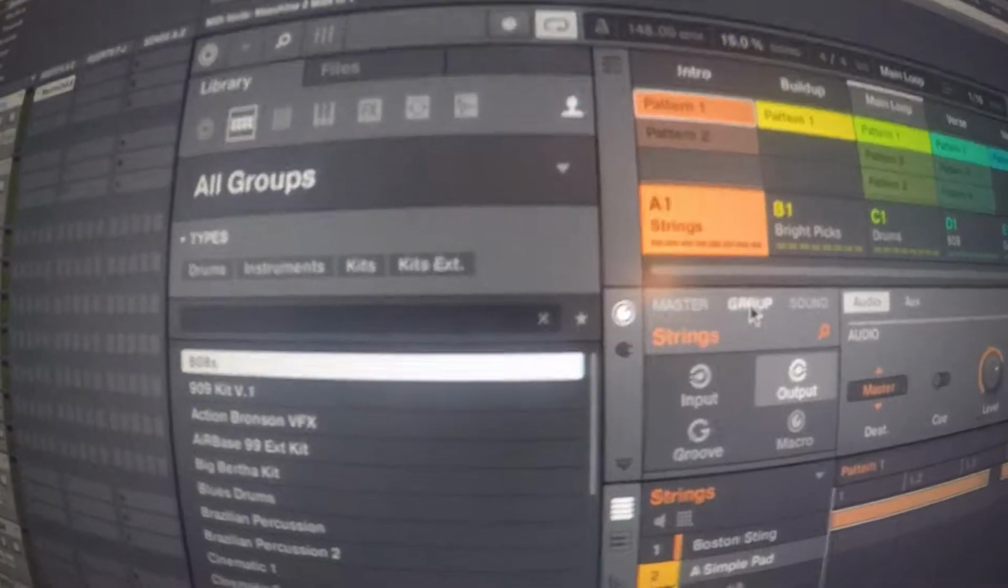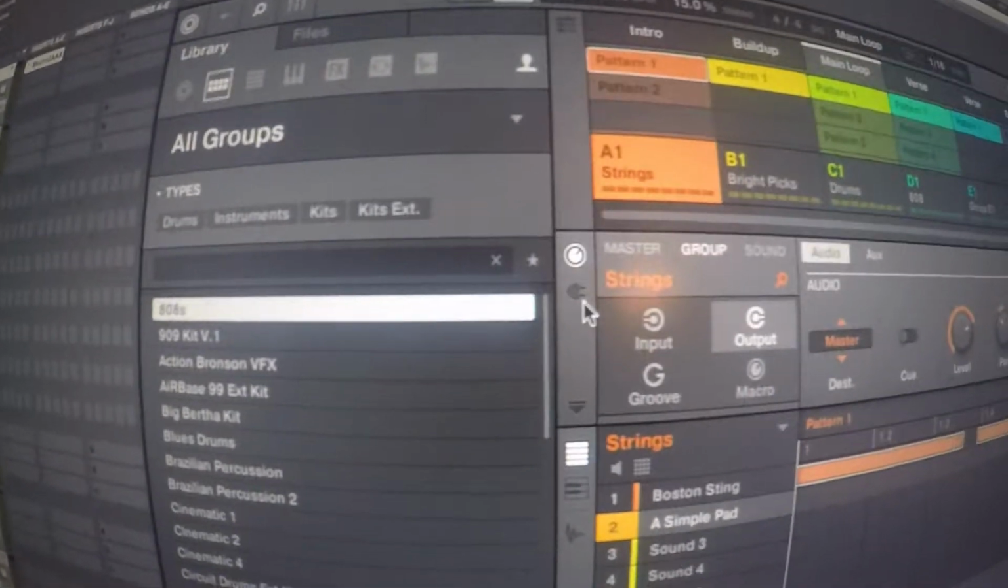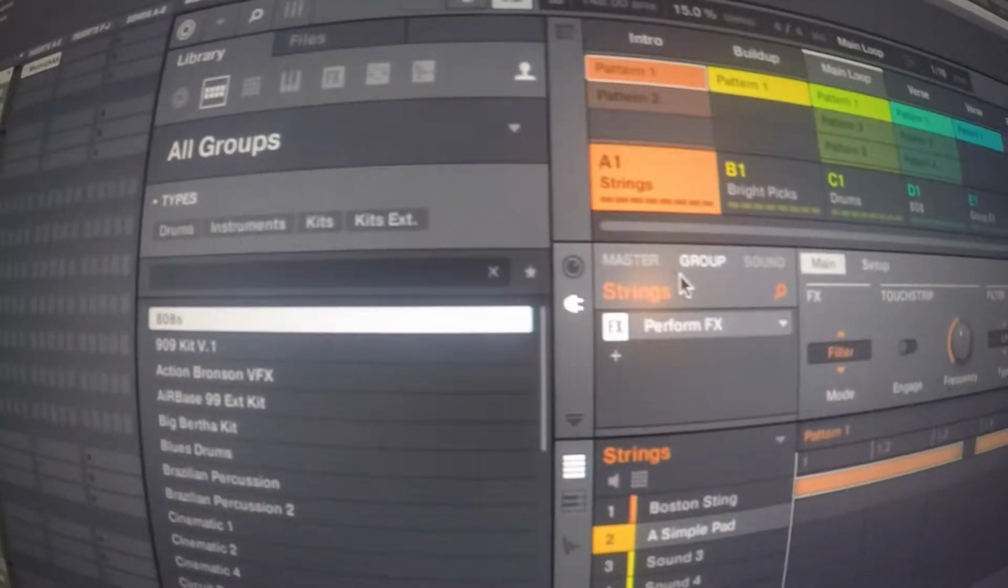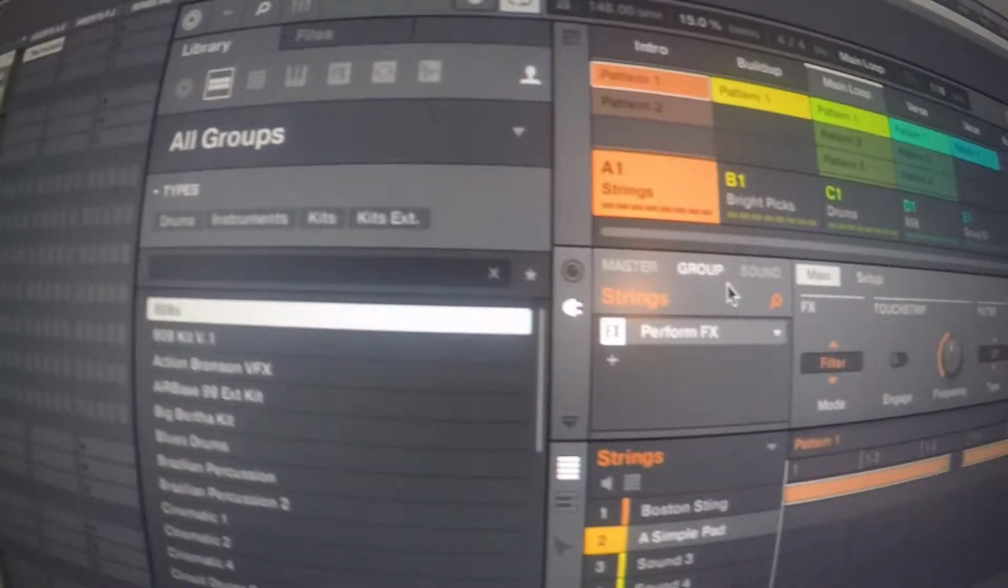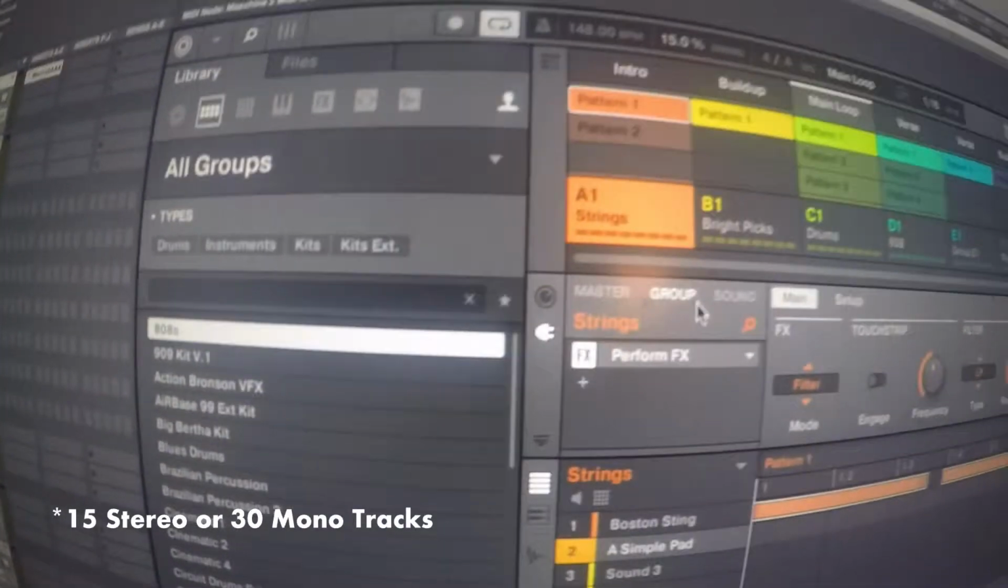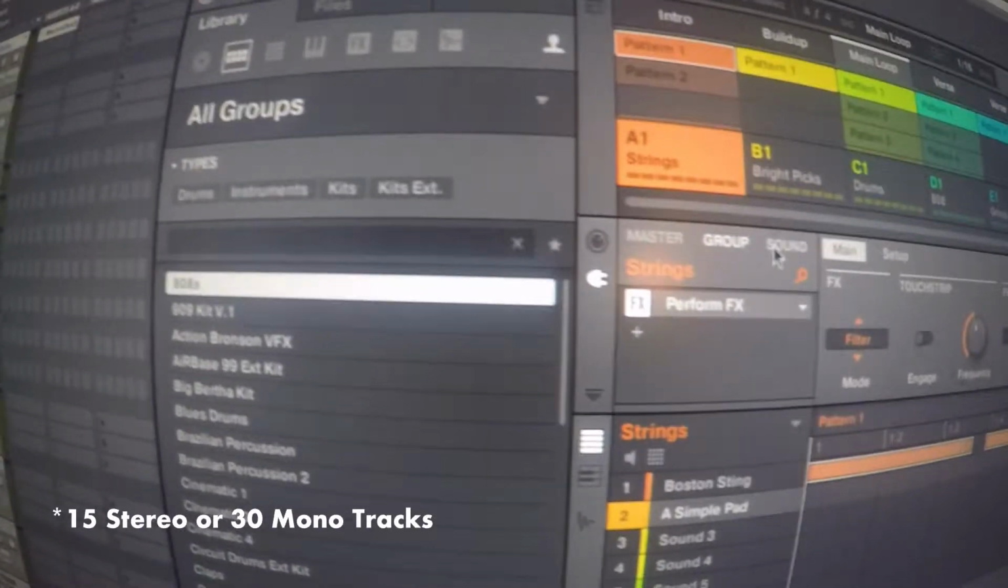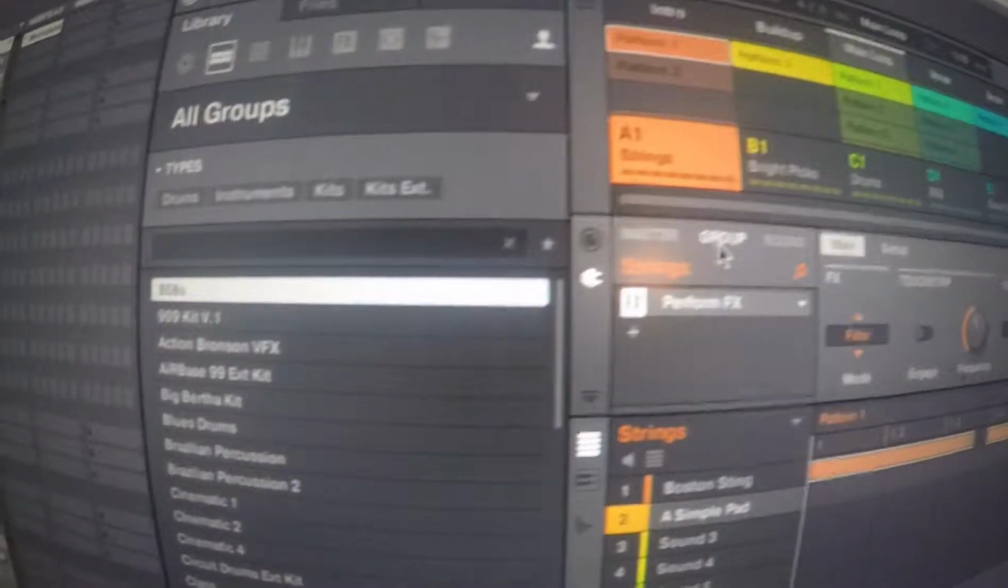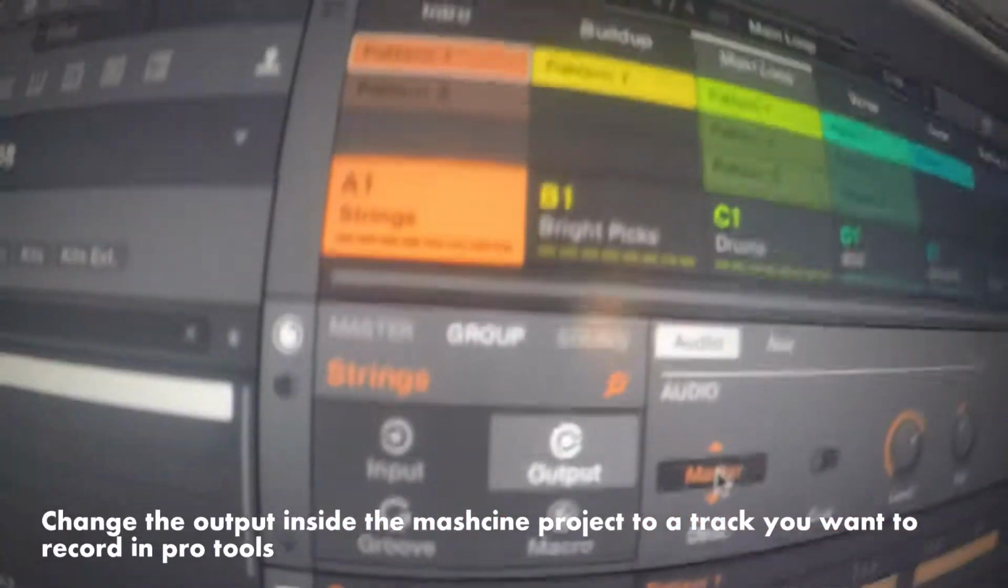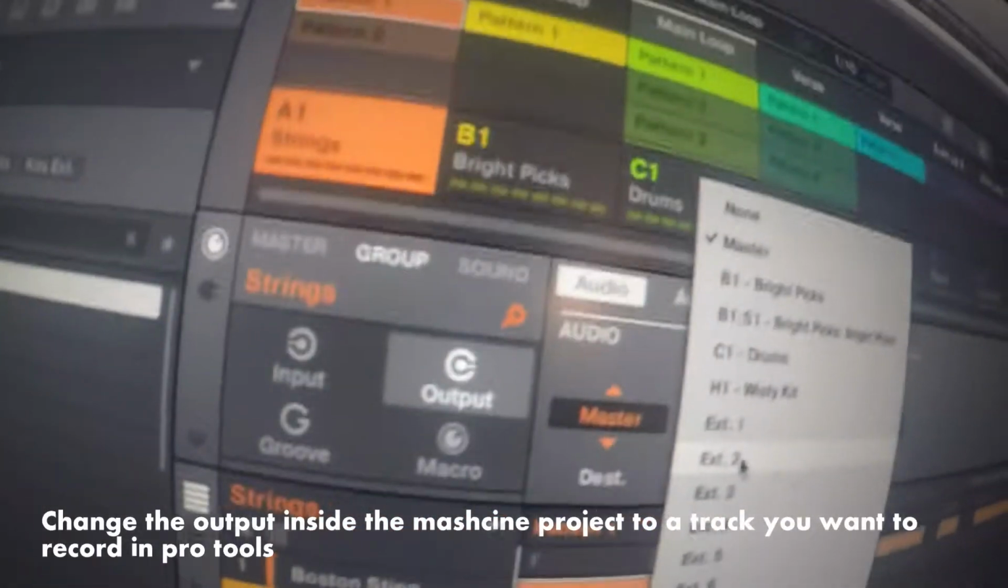I like to do it in groups. With Maschine, you're allowed to export 16 stereo tracks or 32 mono tracks, so with the groups, I like to do them in stereo. We're going to go to output and change the destination from master to extension 2. That's going to be for our string group.